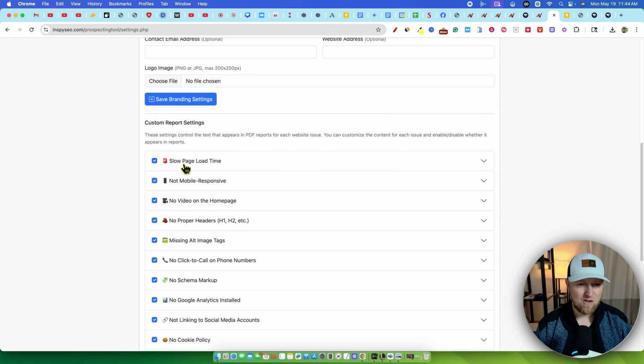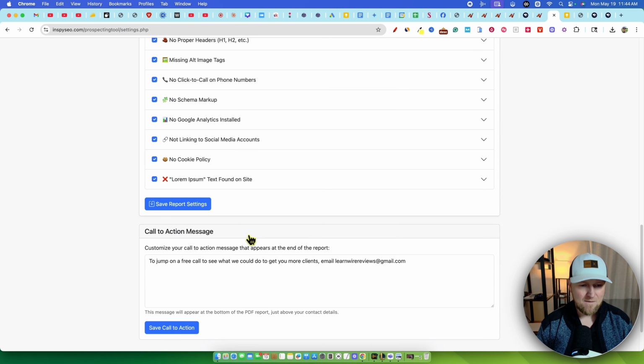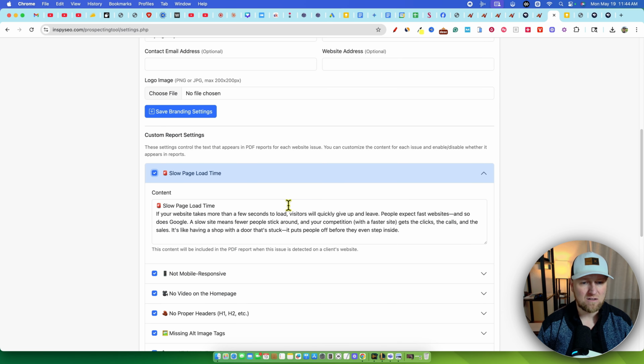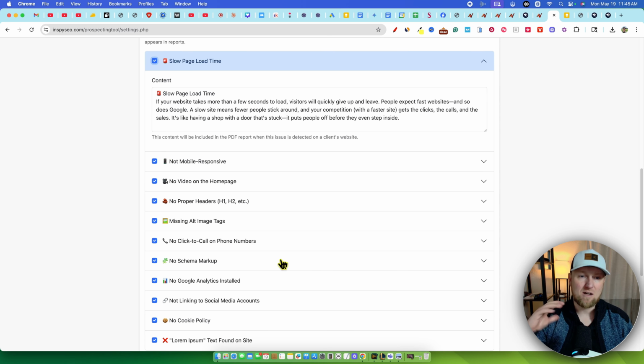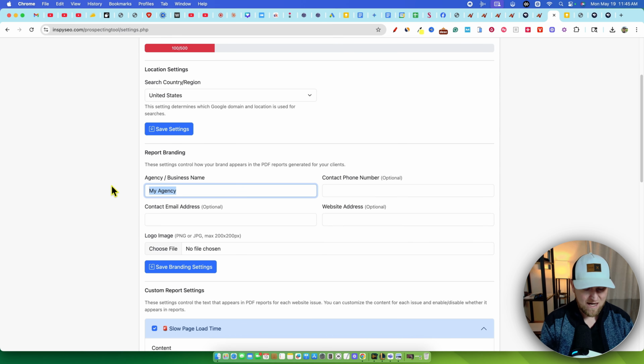Custom report settings. There's a lot of settings. We're not even going to go over all this, but slow page load time. You can actually uncheck these. If there's some of these things that you just don't really like on the report, you can unclick any of them and it will customize the report and get rid of anything that you don't like. We're going to put in our agency again.